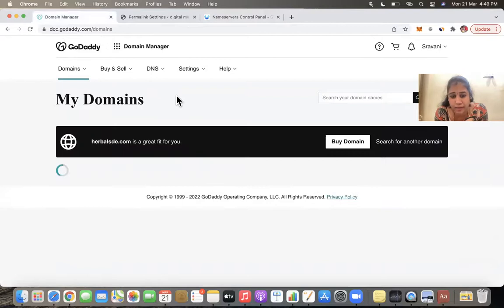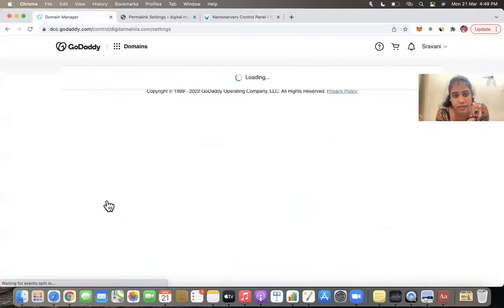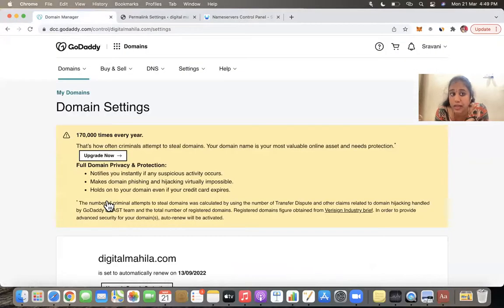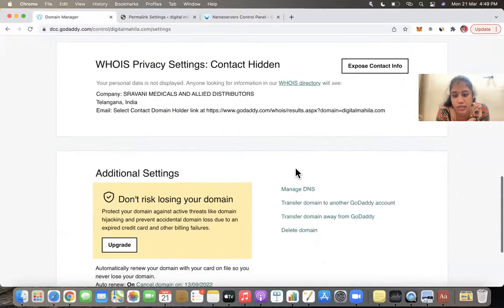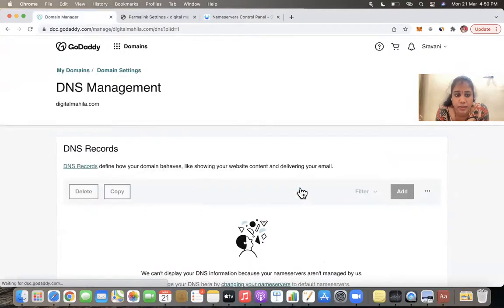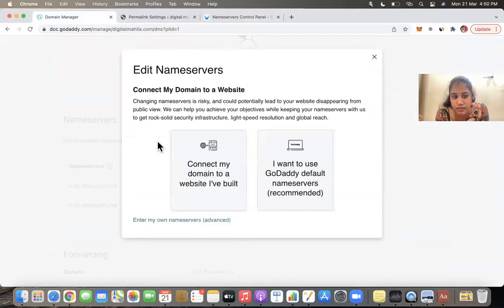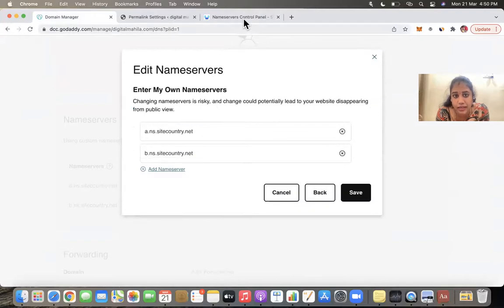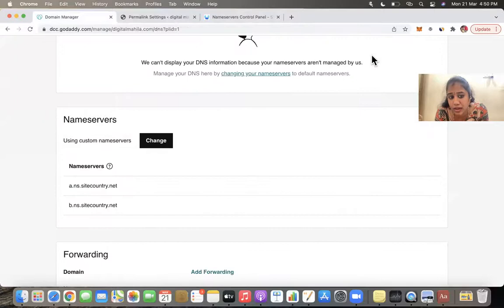So I have my website called digitalmahila.com here, and this particular domain name is bought in GoDaddy. Now what I'm going to do is go to DNS, manage DNS in GoDaddy. The moment I go to the DNS records, I have something called name servers. I can change the name servers. I can enter my own name servers, take the name servers from here, paste them here and save it, so that my website is routed to these particular name servers.